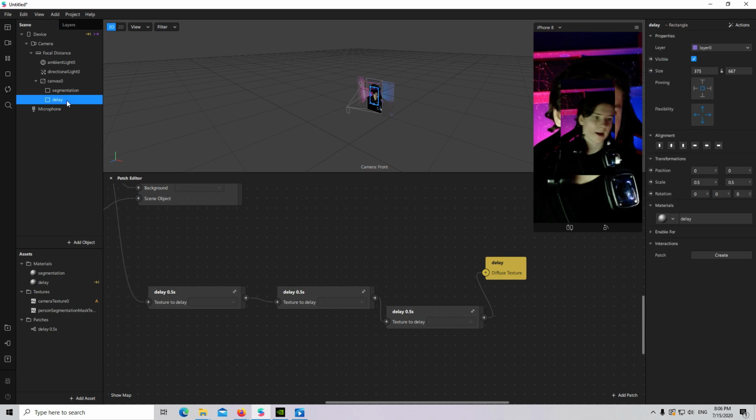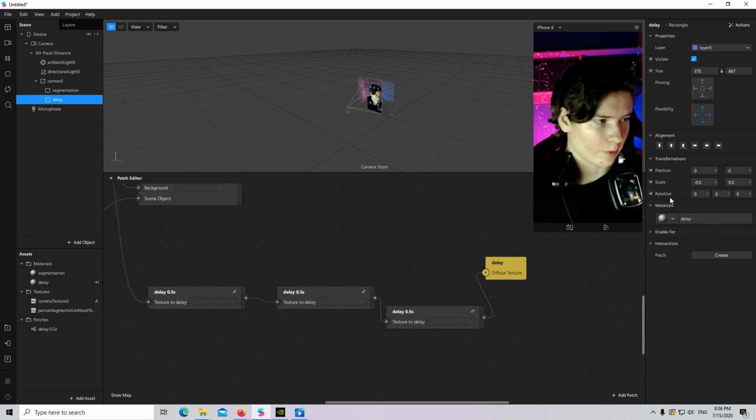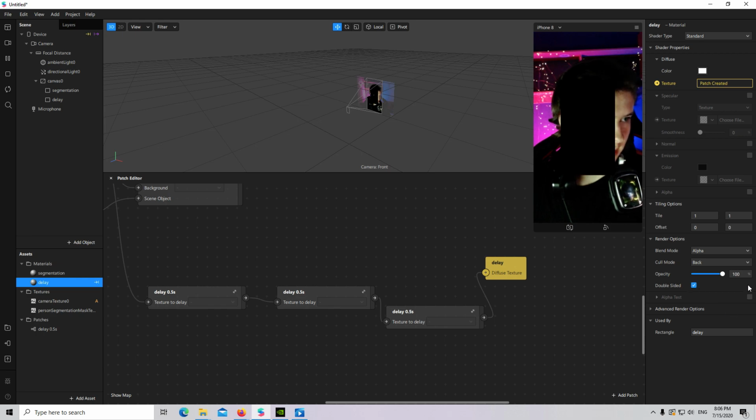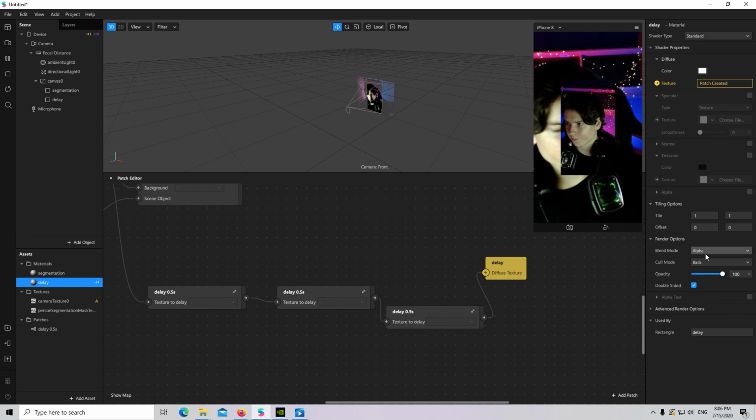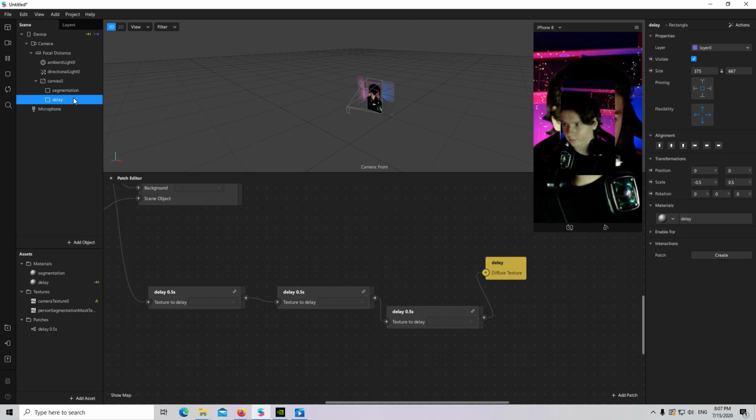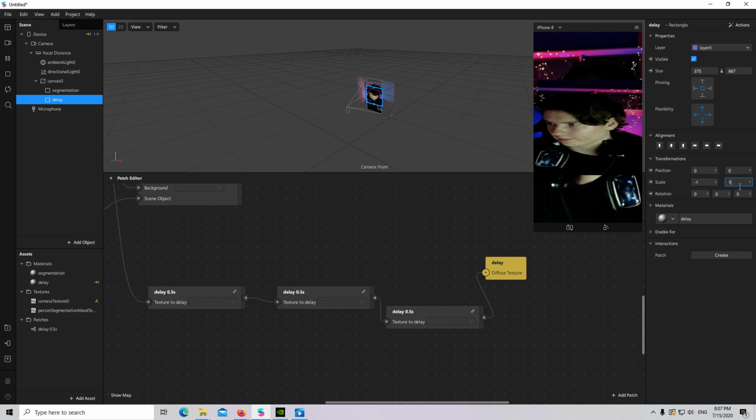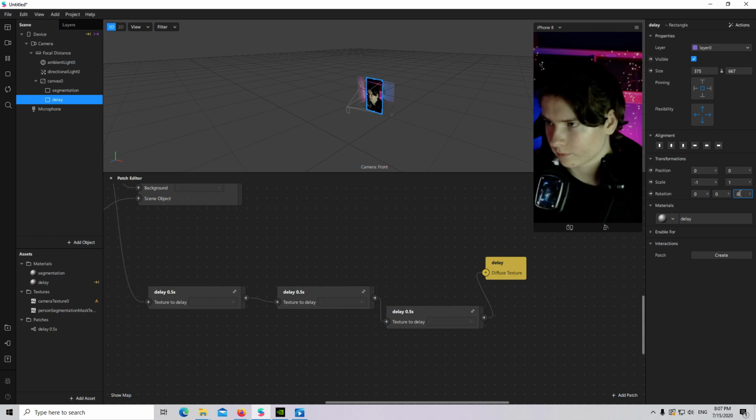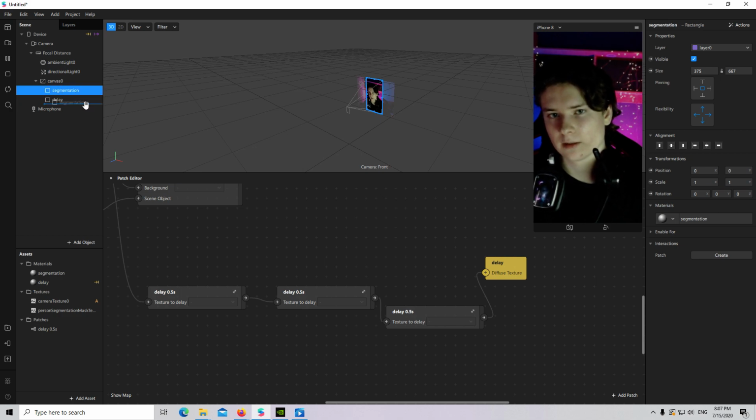And the next step, I will flip my delay vertically just by tapping a minus before X scale. The next step, we'll go to delay texture, check double-sided. Okay. Then I will scale it minus 1 and 1. And the next step, I will just put my segmentation under delay.